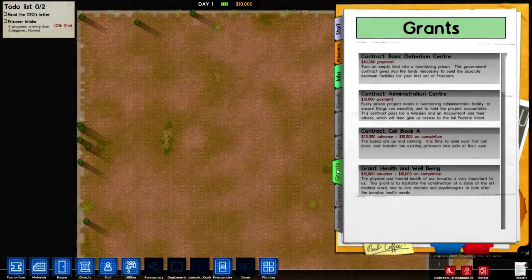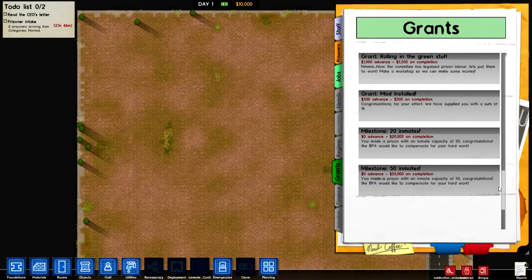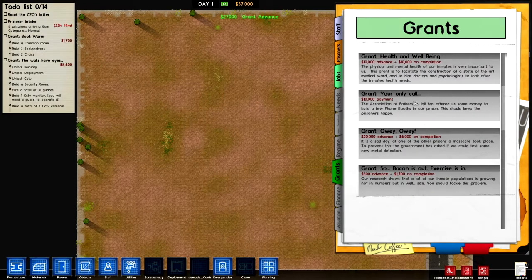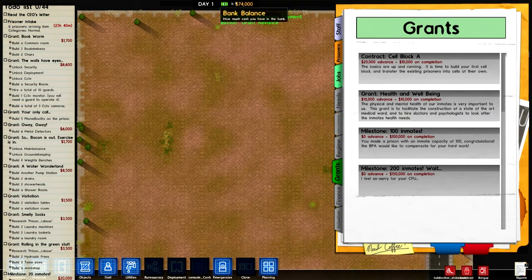Right, so there you go, Bob's your uncle, all your grants are installed there, and all this will just give you a shitload of money to play with. It's not a huge amount, but it's enough to give you a head start in your game. And some of these grants are pretty fun to complete.